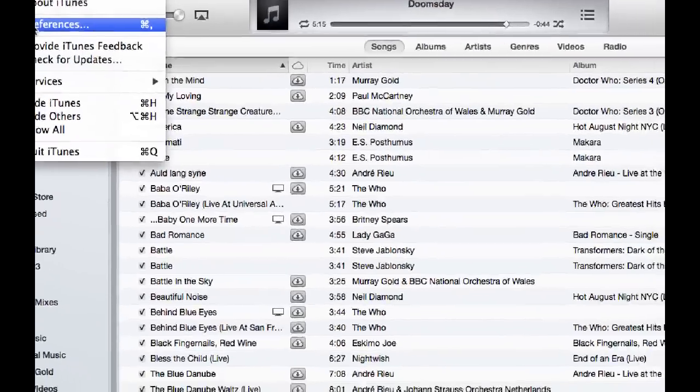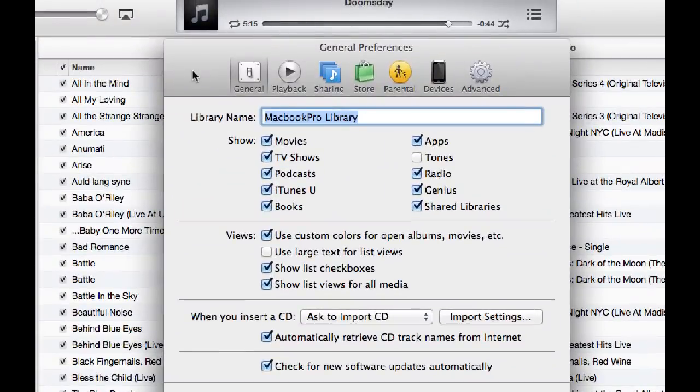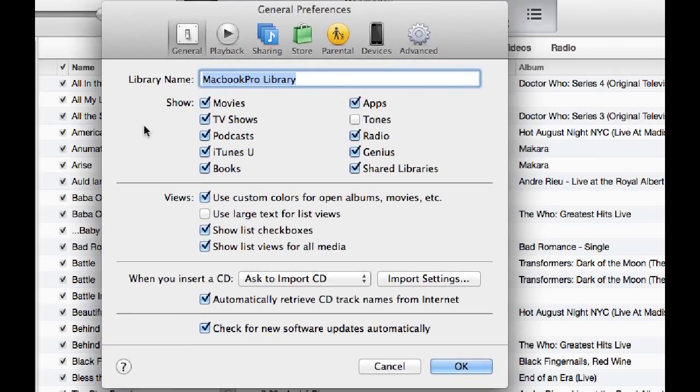So in iTunes Preferences, there are a number of things that I would be selecting as a default to allow iTunes to do the best job possible. So the library name, and this one is iTunes on my MacBook Pro, where you can change the name of that if you want to. And in your library, what do you actually want to show? I've selected all of them because I do have all that sort of media in my iTunes library. All of that is selected because I want to be able to show that in the iTunes library that is on this machine. And I don't change anything else.